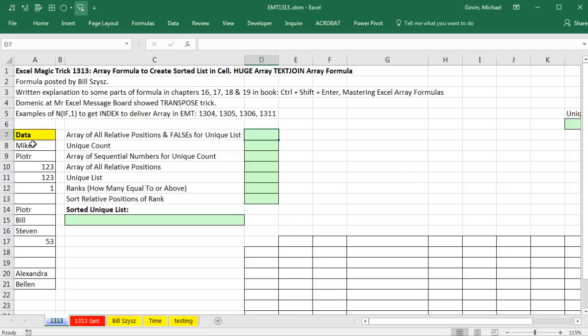Hey, we have a data set here, and we need to create a unique list and sort it and put it into a single cell. Now, this formula, or this series of formulas we're going to do, are the craziest, most complicated formulas that I've ever done a video on.